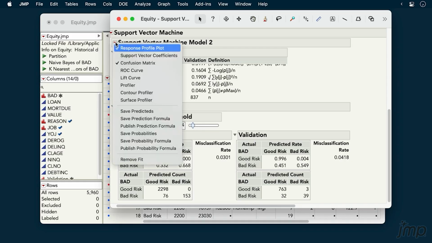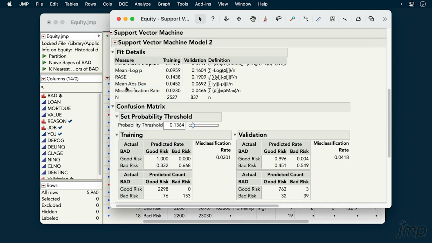Note that many other options are available under the red triangle next to our model. For example, we have ROC and lift curves to help us evaluate model performance, and we also have the prediction profiler to help us explore our model's predictions interactively.